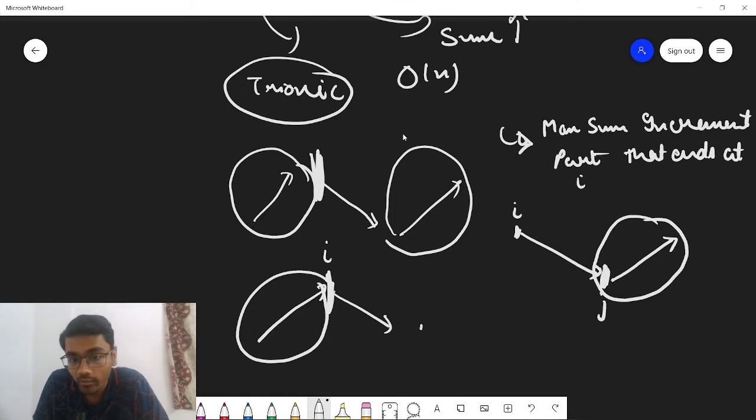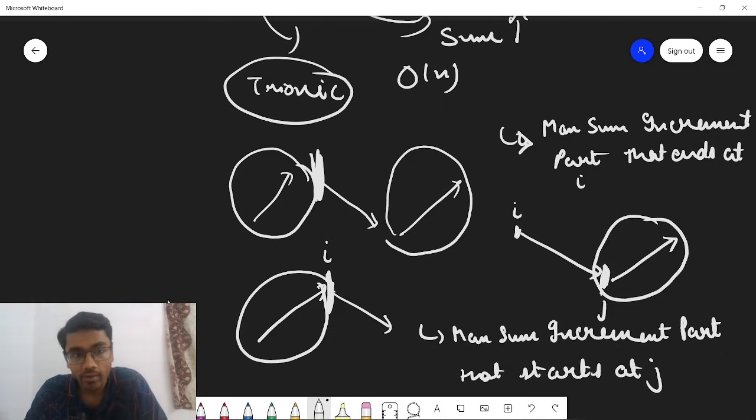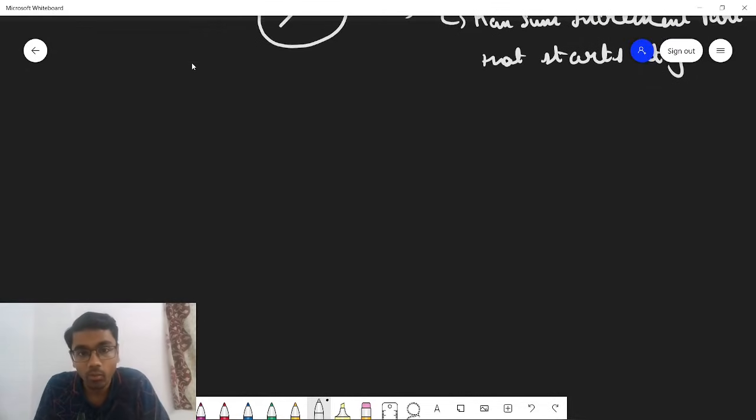So what I am saying, we need to find the maximum sum increment part that starts at index j. So this is what we need to actually find. Let me write it more clearly.